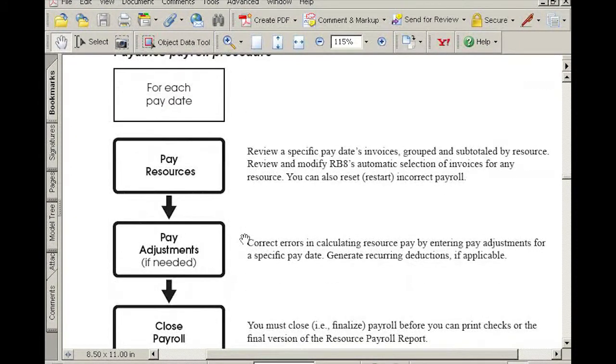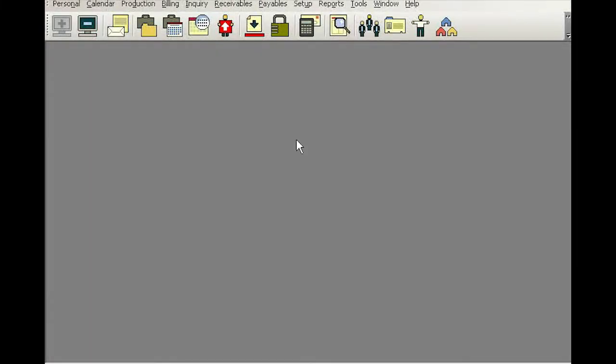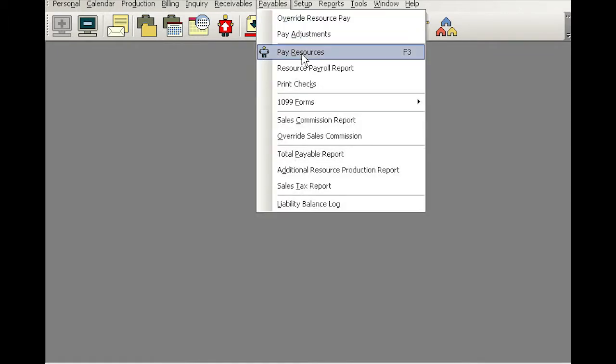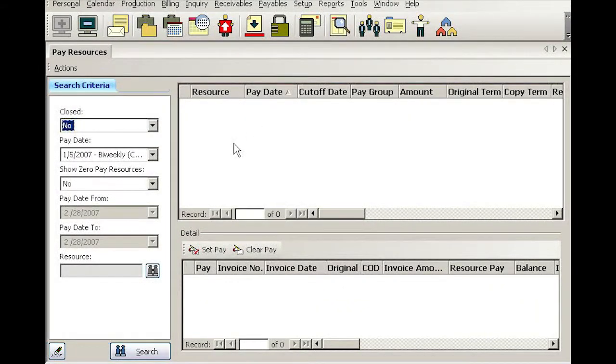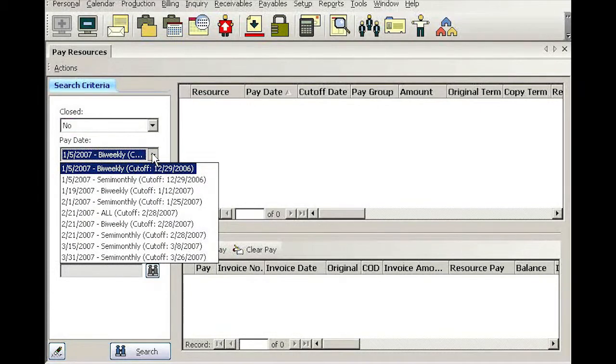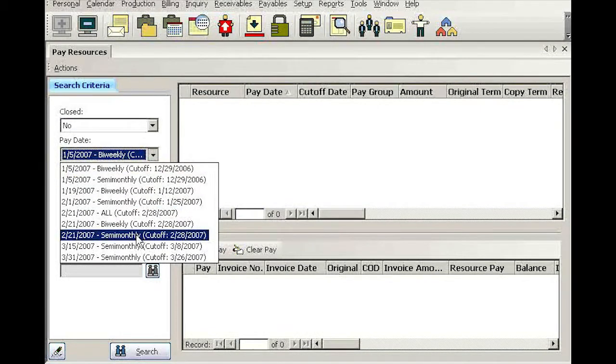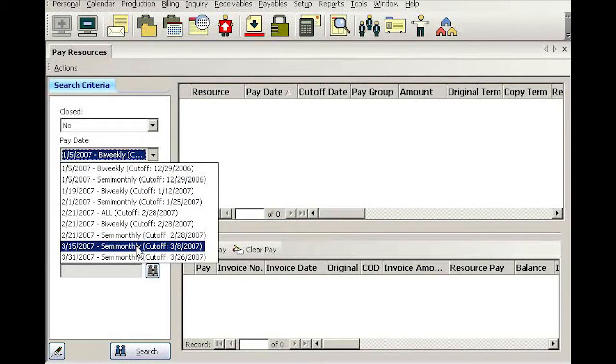For each payroll, you start the whole process by running the function called pay resources. Go to payables, click on pay resources, and in the window, on the left hand side in the search criteria, you select a pay date for the next payroll. So let's use the one that we set up earlier. March 15th is my next payroll date. And with that, simply click search.